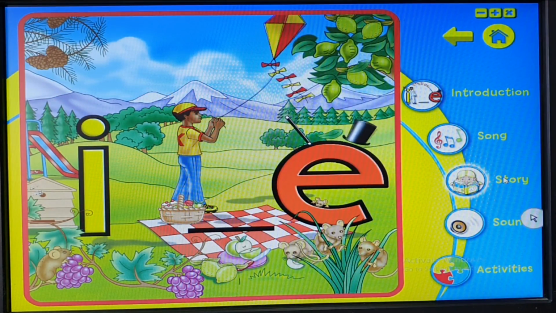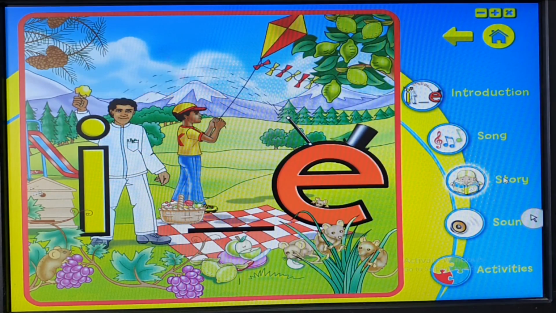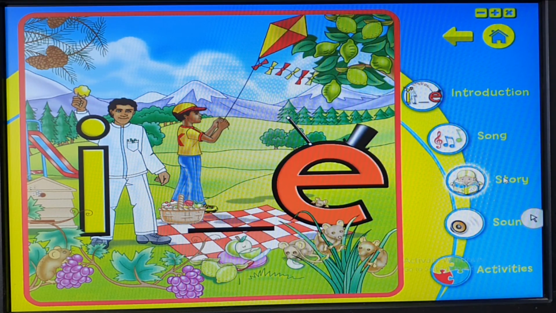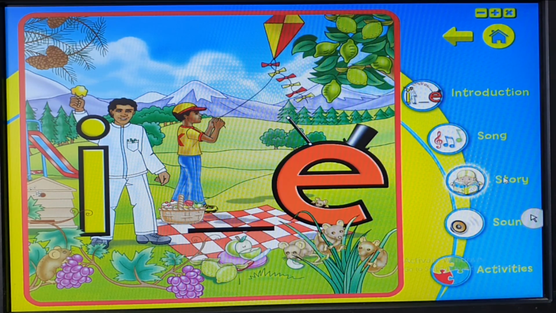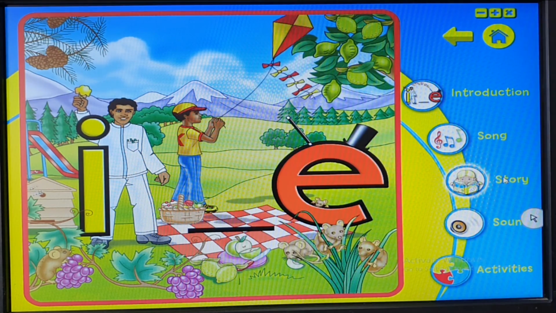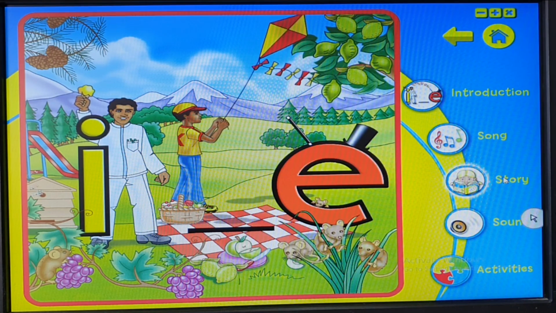Look, here is silent magic E shooting magic sparks onto Mr. I. What do you say, Mr. I? When silent magic E appears, I say my name. I. Say it with me. I.